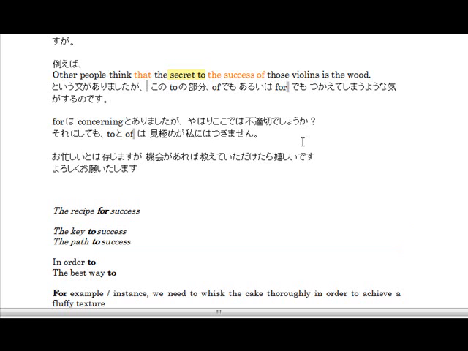If we weren't using a fixed idiom, if we were simply using an adjective, "secret", the secret of their success would be fine. Alright, the secret to their success would be fine, and the secret of their success would also be okay. In this case, though, just because it's an idiom, I would recommend going with "to".